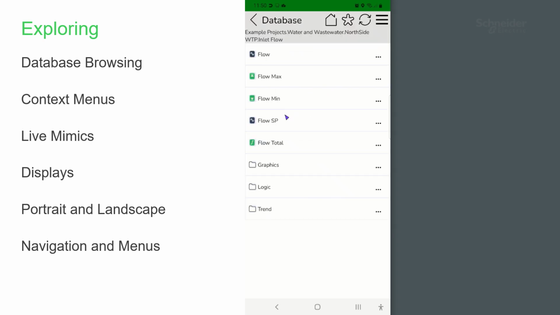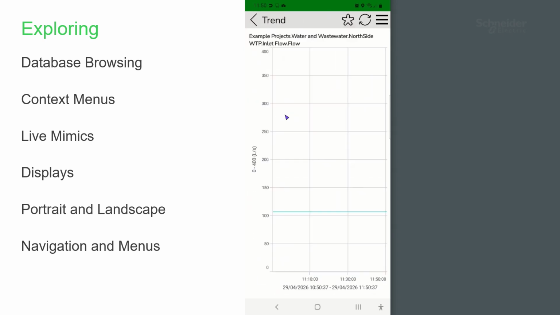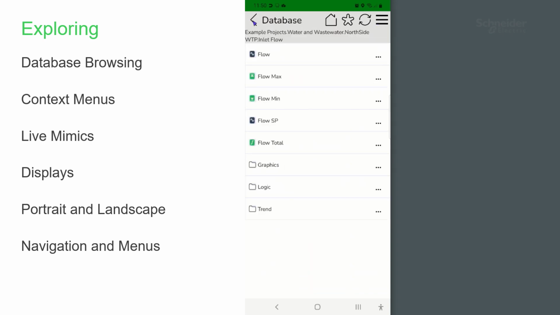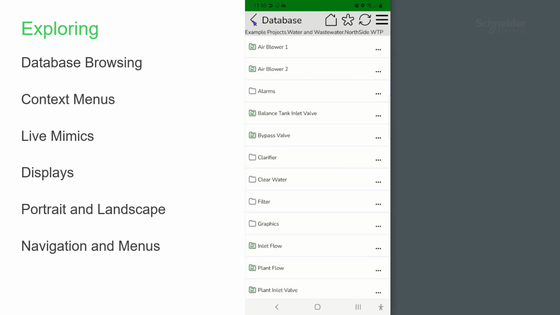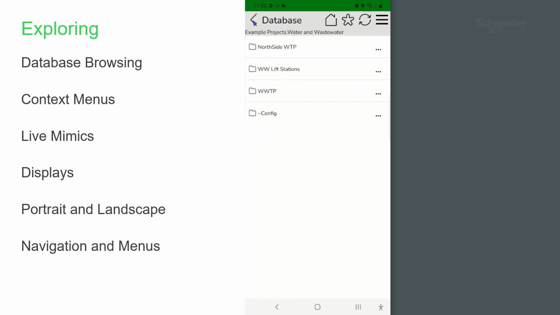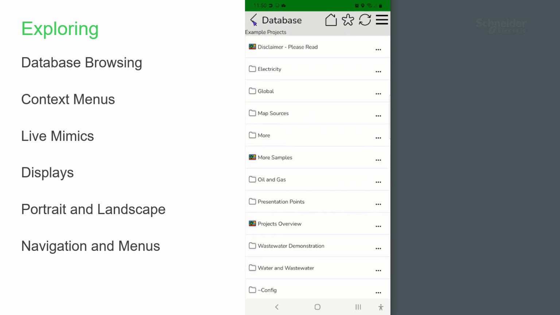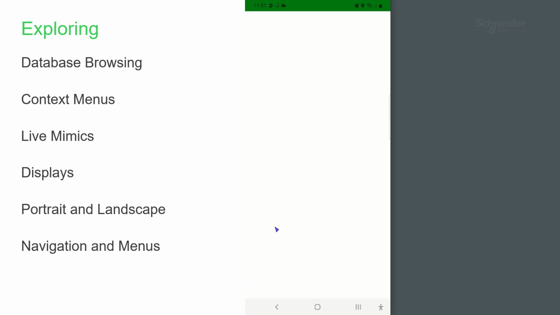And on the context menu, there's also the ability to display the historic trend and optionally to disable alarms if that privilege has been given. So there's the trend view, and we'll click back and now navigate back up the hierarchy, and we're going to go to a mimic using the standard Geo SCADA Vuex mimic symbol.